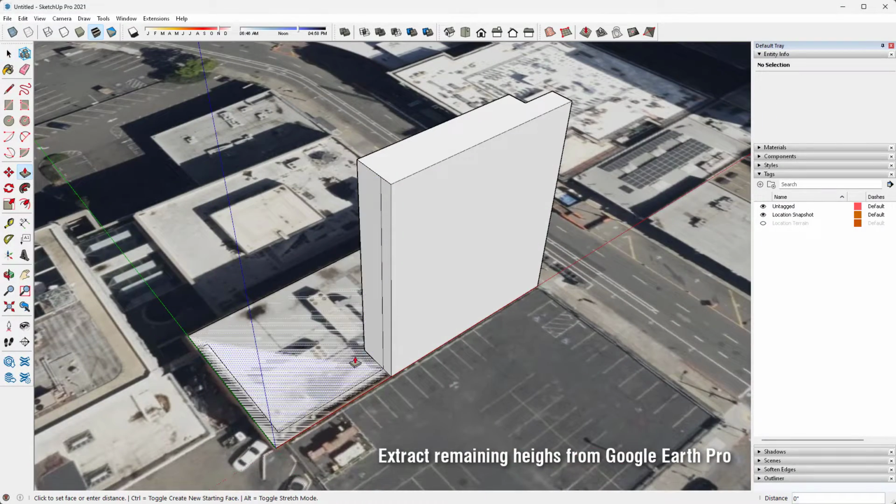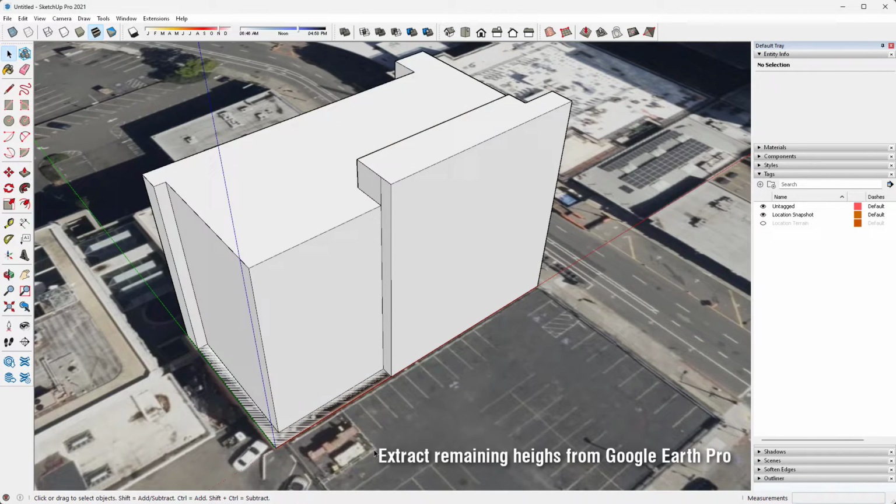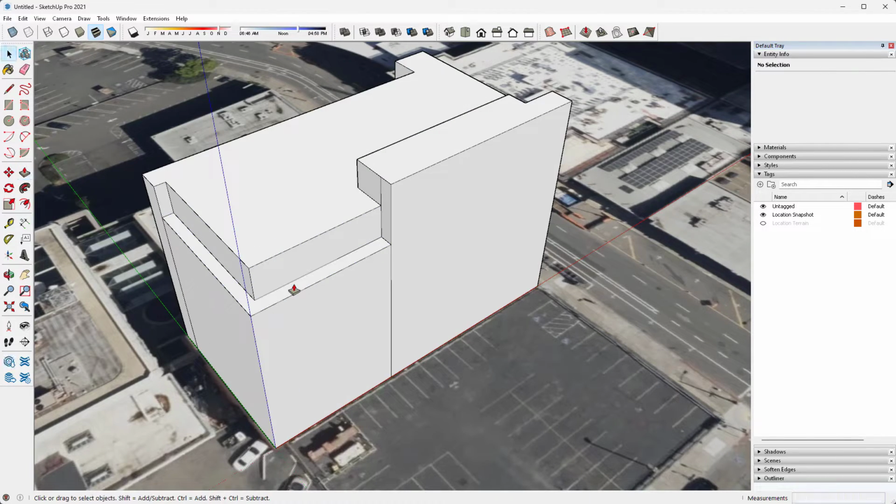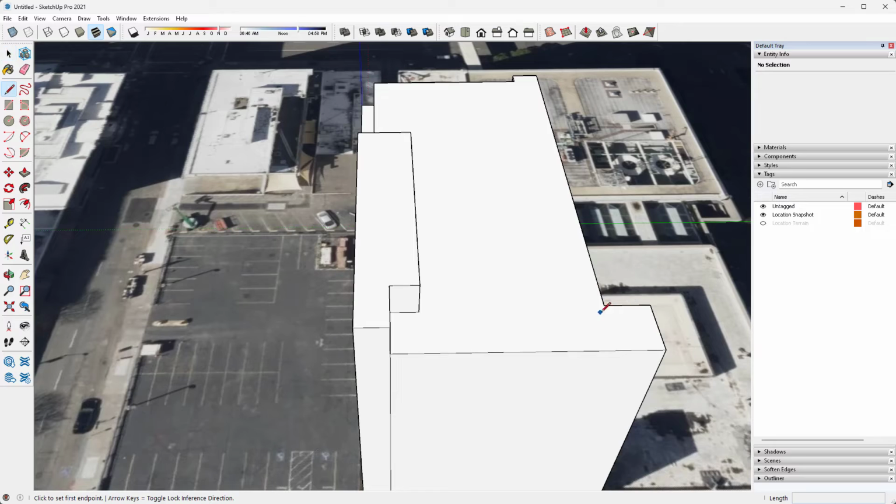From here, I dial in the remaining heights. You can do this based on the difference from the highest point or from the ground level.